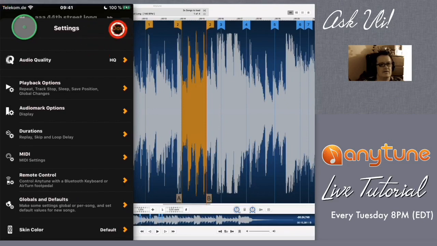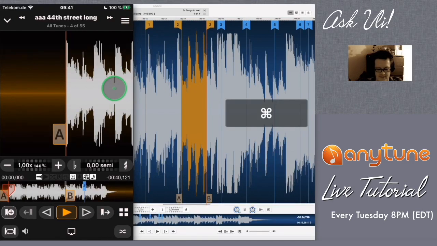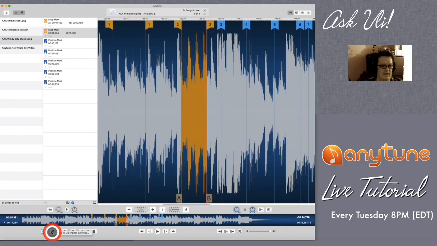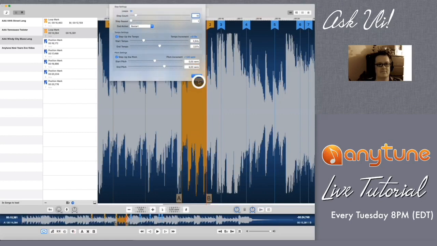There is a thing called the loop trainer, right? And let's say for instance on the Mac version, the step-up trainer is right here. Right mouse click, and the menu opens, and you can do your settings, like how many times you want to repeat, what it should do, get faster, how many times to repeat or change the pitch every time it loops. I will show you in a second.